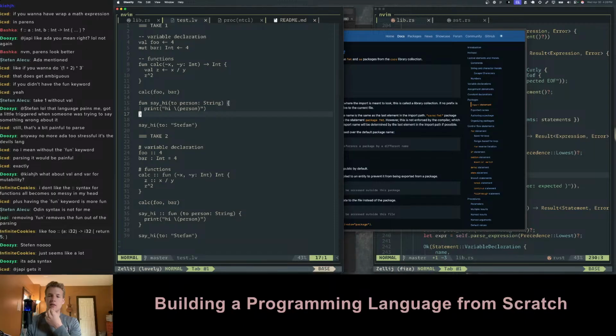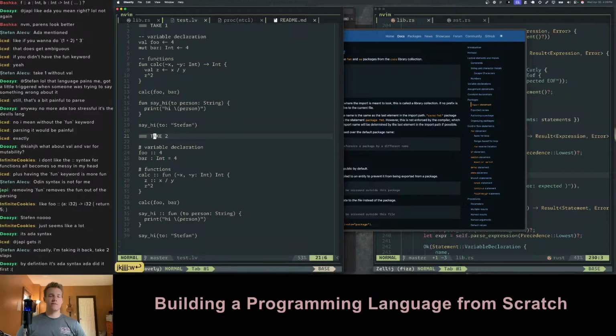Taking it back, take two slaps? Yes. Okay, cool, guys. We got Stefan on our side. Okay, if I hear Ada one more time in chat, then bad things are going to happen, okay? All right, I think we're going to go with take two. Stefan.